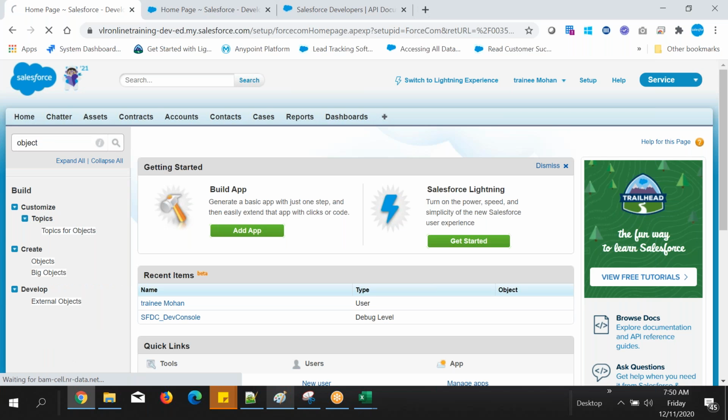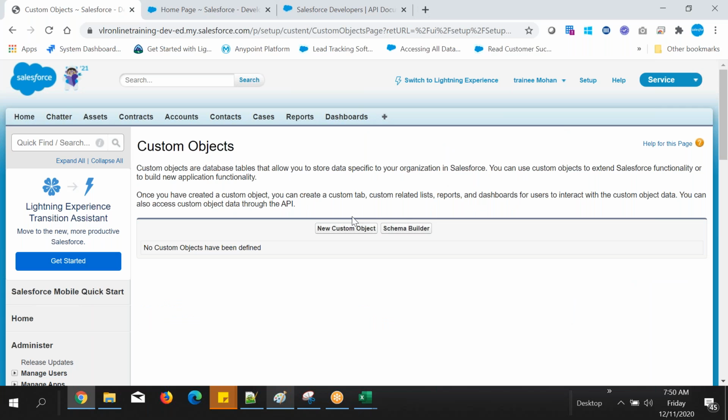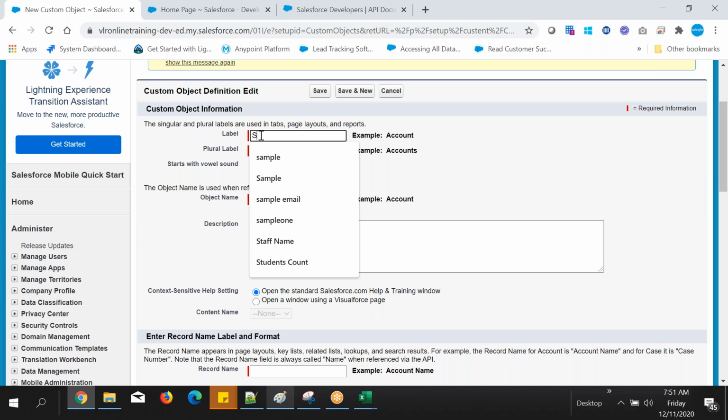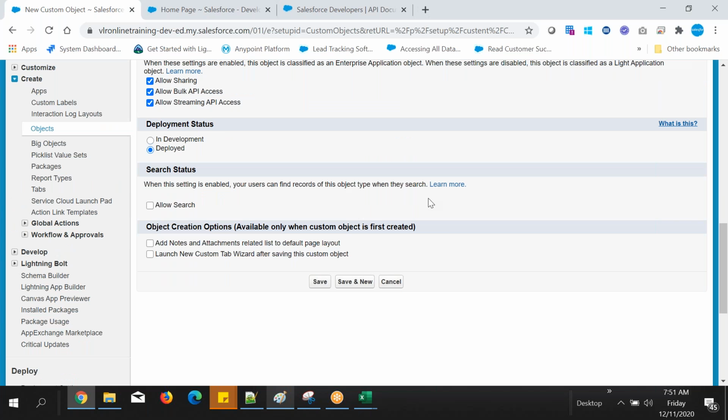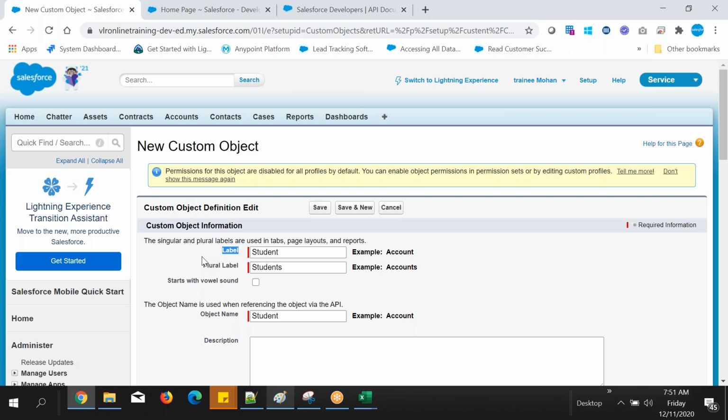Okay, click on new custom objects button. Okay, now provide the data. So provide student. Okay, and the plural label is what? Students. That's it. And forget about all these things, don't do anything, click on just save button, guys. Just provide label and plural label and save it. Don't think, I will explain going forward. Now it is not needed.